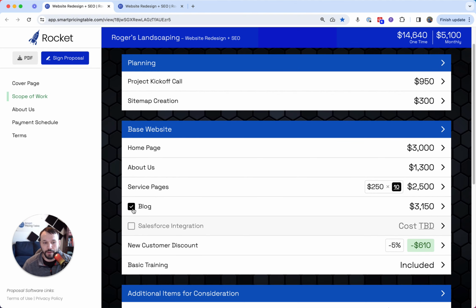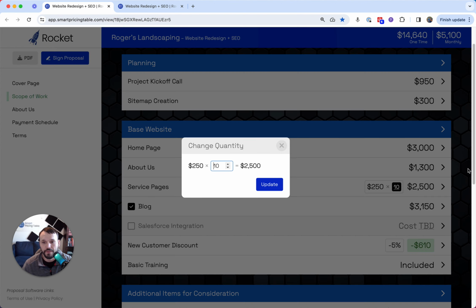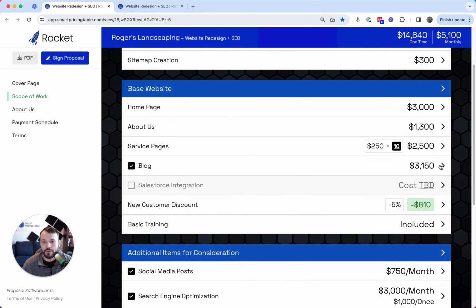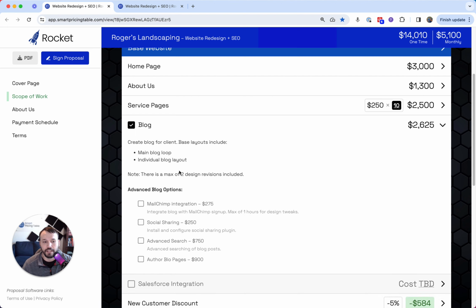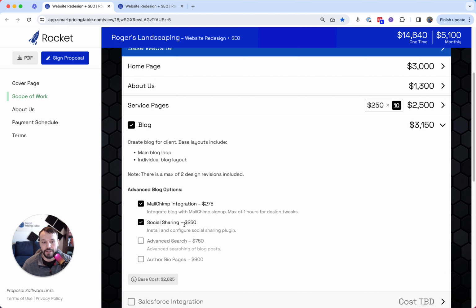You can do optional items, and you determine what and how much is optional. There's a quantity feature. And one of our most loved features is individual line item configurations. So you can see here, I have this line item, and there's options that the prospect can select based on their desire and their budget.